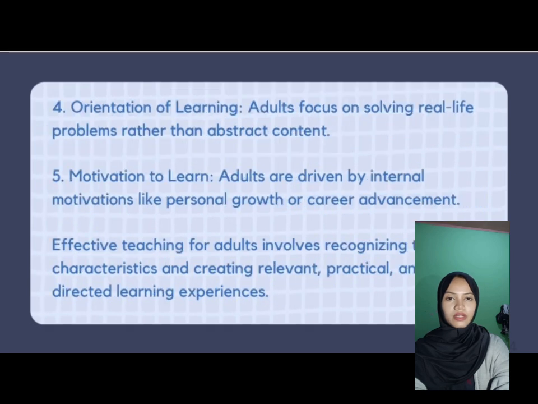The fourth is orientation of learning. Adult learners are often problem-centered rather than content-centered. And the last one is motivation to learn. Adults are motivated by internal factors such as personal growth, career advancement, or the desire to solve specific problem.